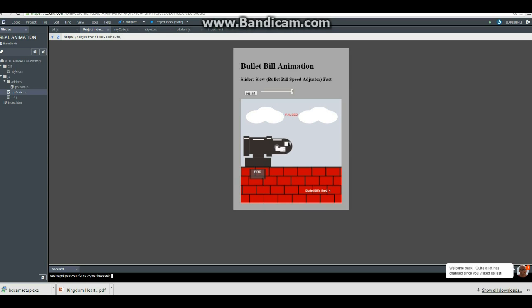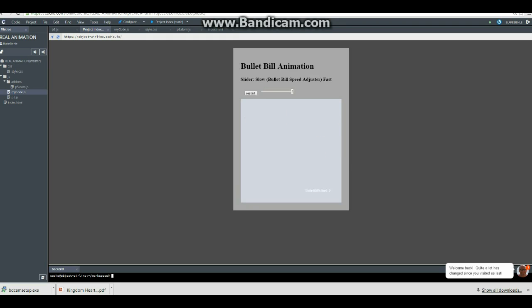And I have these sliders up here as well. I have an explanation saying the bullet bill speed adjuster slider, slow on the left and fast on the right. So if I put it on the very far left, the bullet bill will go astoundingly slower when it's going through the screen. And then when I put it on the right, it'll be going a lot faster.